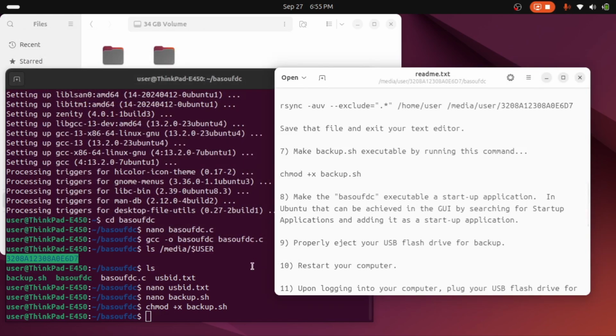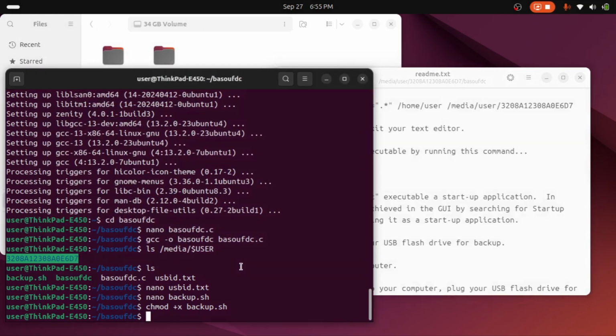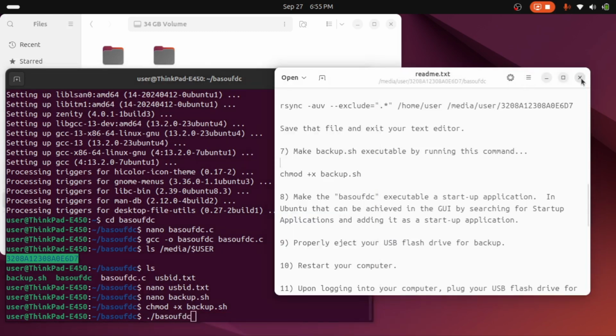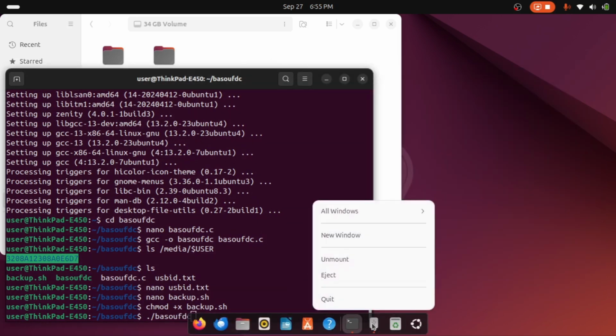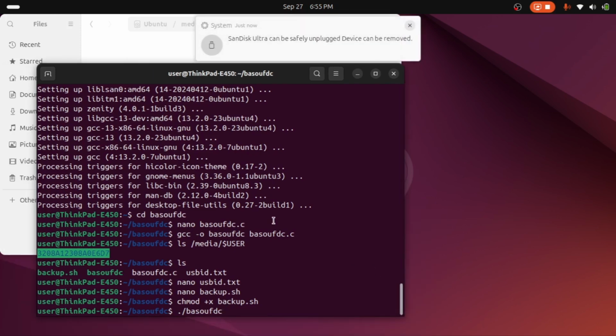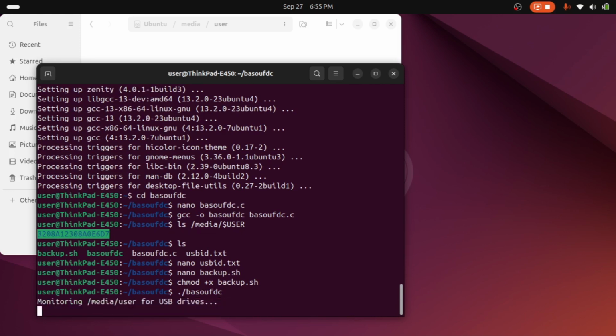So let's just test this out before we reboot the system. I'm going to manually start up the program. Well, first I'm going to eject my USB flash drive. So we'll close the README. Eject my USB flash drive. We'll then run this program manually for now. So it says monitoring media user for USB flash drive.